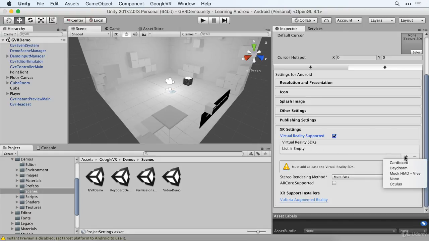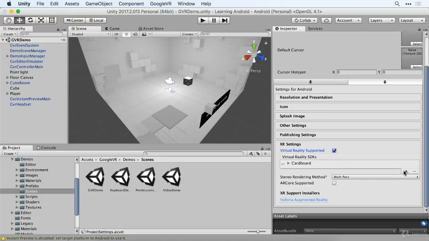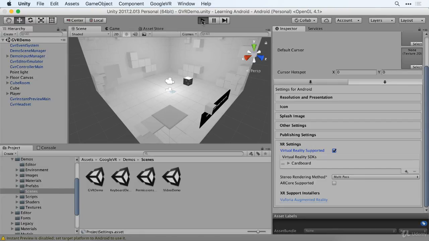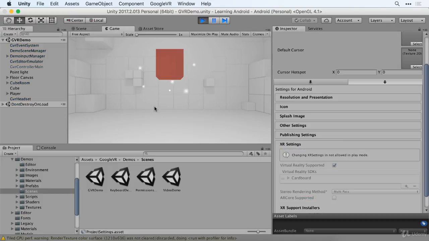Also make sure that you hit this little plus button and say, I'm building this for Cardboard, or I'm building this for Daydream, or whatnot. I'm going to select Cardboard here, for example. And once that's in place, we should be able to hit this play button, and this will run our little example app.